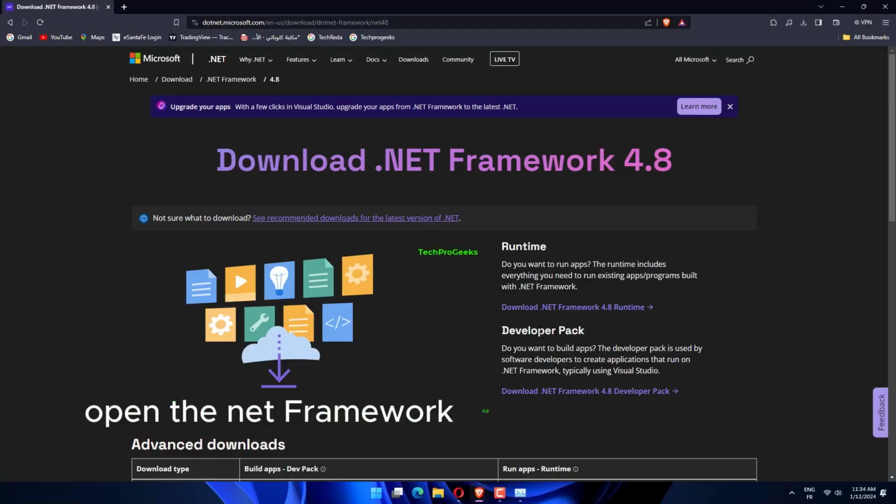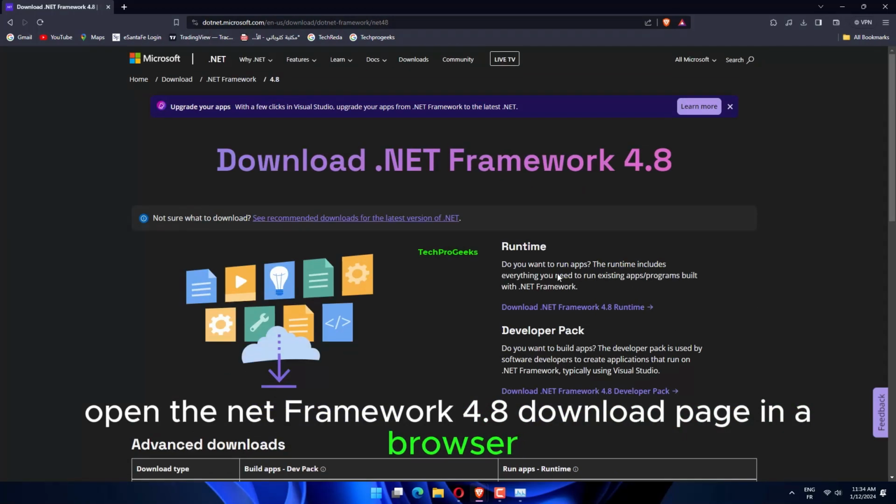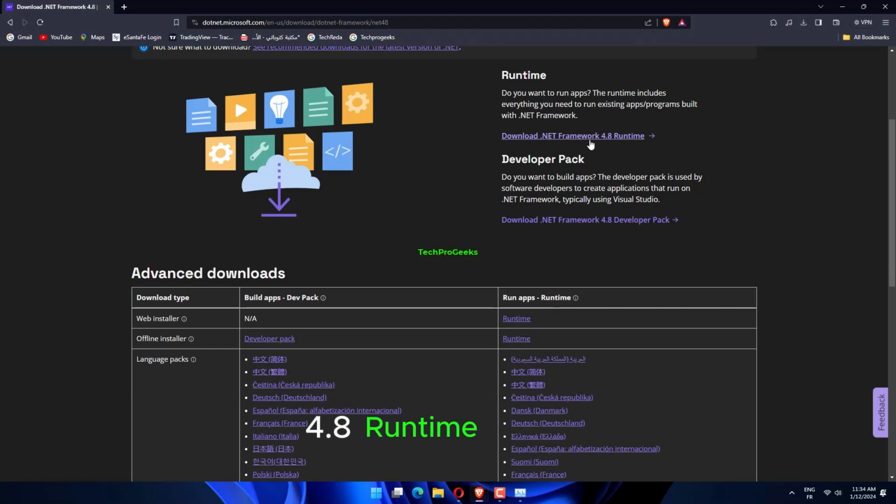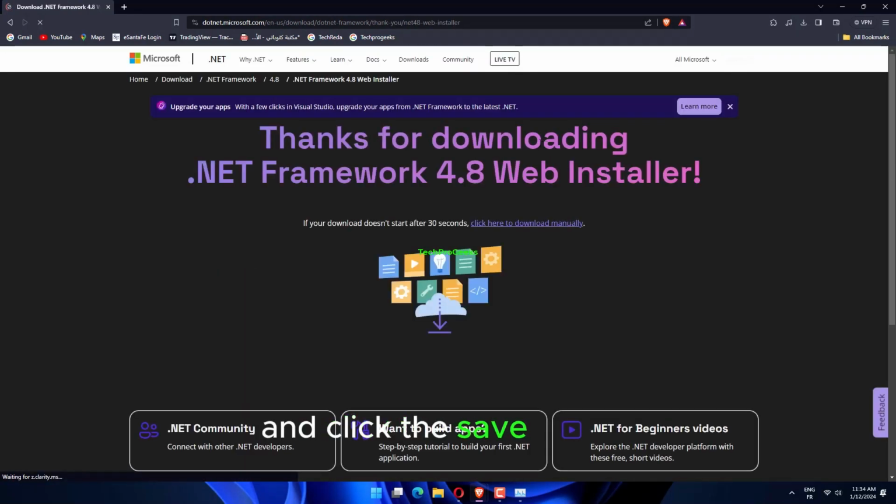Open the .NET Framework 4.8 download page in a browser. Next, click the Download .NET Framework 4.8 Runtime button. Choose a folder to download the software and click the Save button.